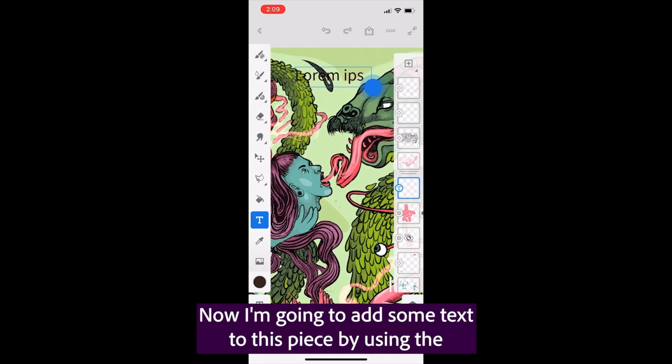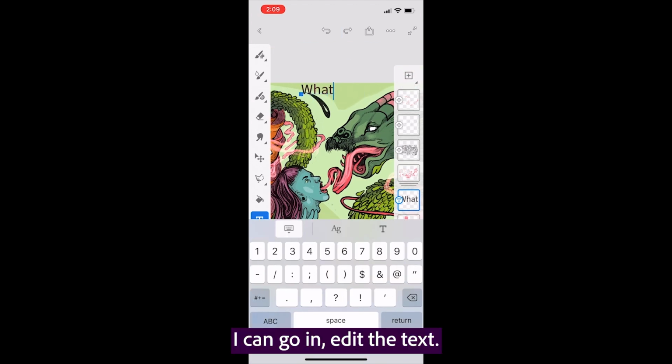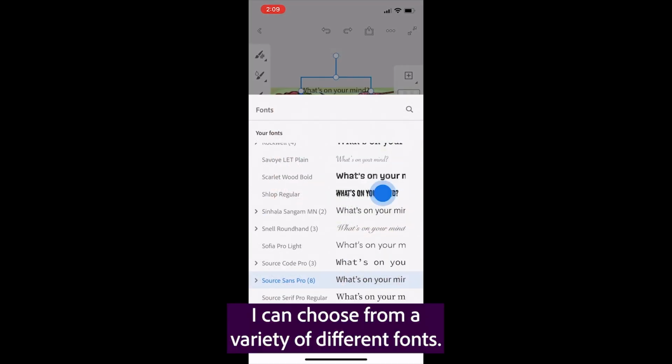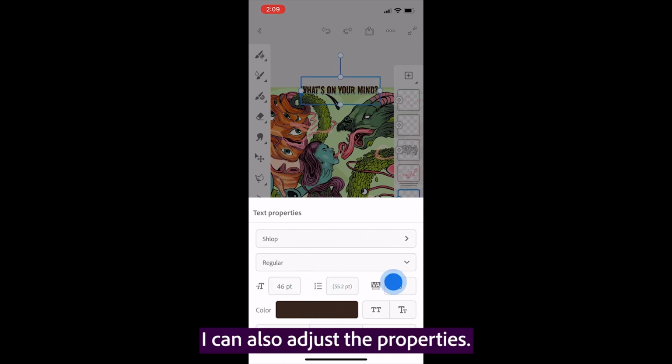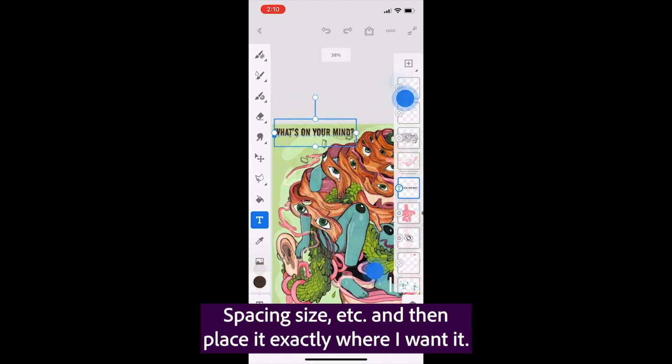Now I'm going to add some text to this piece by using the type tool in the toolbar. I can go in, edit the text. I can choose from a variety of different fonts. I can also adjust the properties, spacing, size, etc., and then place it exactly where I want it.